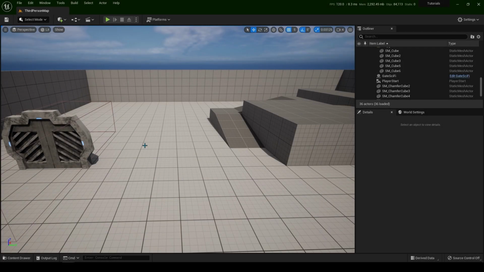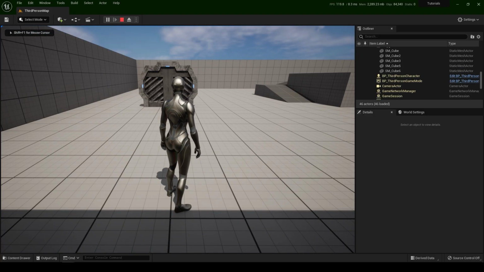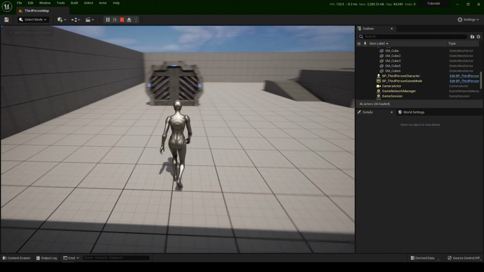Hello everyone, welcome back to another Unreal Engine tutorial. In this tutorial, we're going to learn how to create a sliding door. So when we are close to the door, it's going to open and close like this.